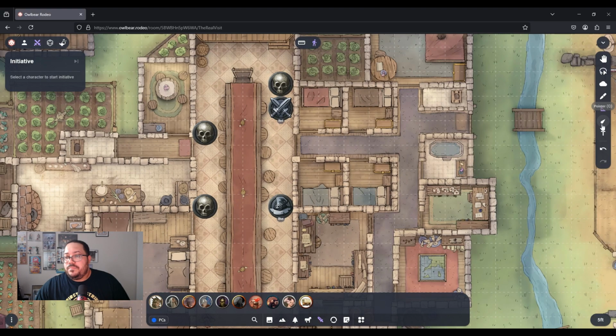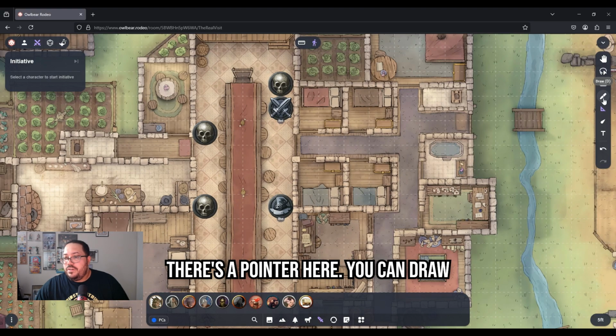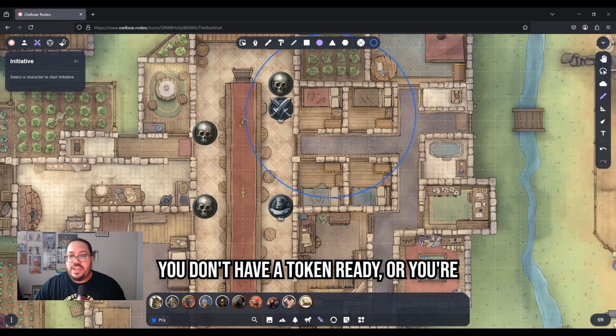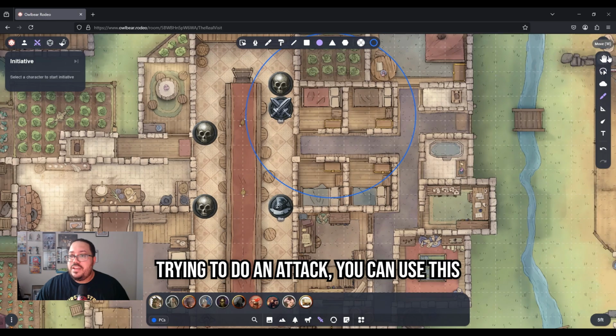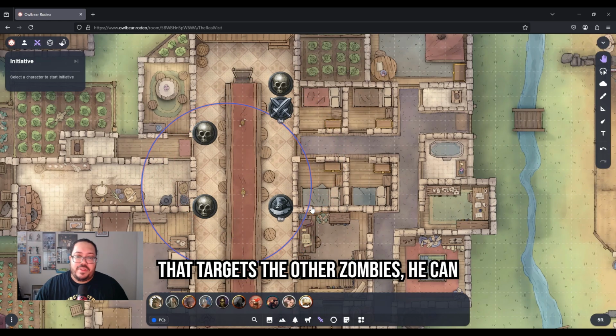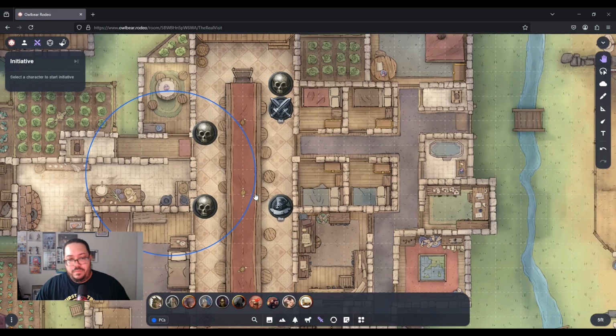There's a pointer here. You can draw things on the map. Sometimes if you don't have a token ready, or like you're trying to do an attack, you can use this to highlight things. If he has a spell, like say Blue has a spell that targets the other zombies, he can focus it on them.